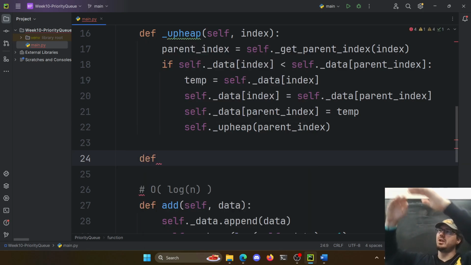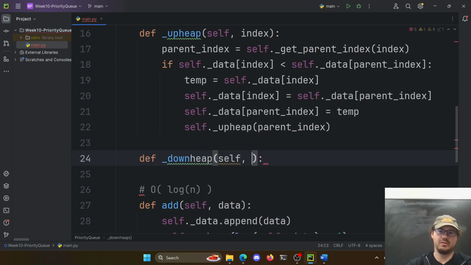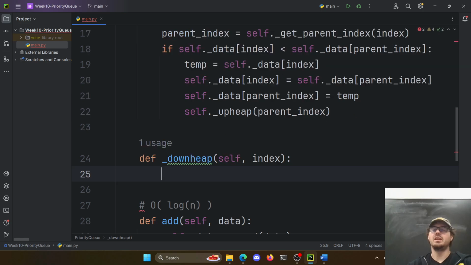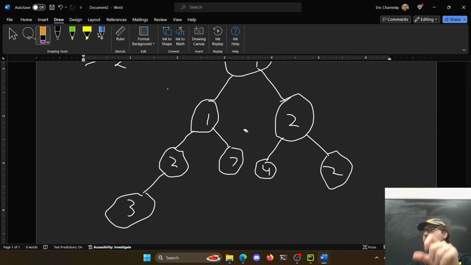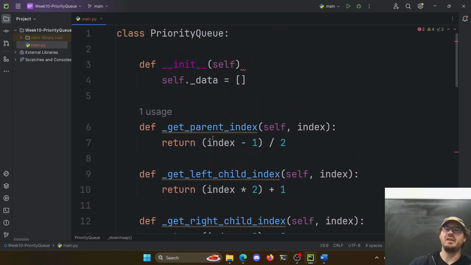Downheap will start at the top and it will fall down until it's no longer greater than its children. So when you upheap, you rise up until you're no longer less than your parent. When you downheap, you fall until you're no longer greater than your children. So this is our downheap, given an index. The problem with the downheap is that this one is a little bit trickier, because you need to replace yourself with your smallest child. But we don't know if you have children. Depending on what level you're at, we have to see if you even have a child or not.